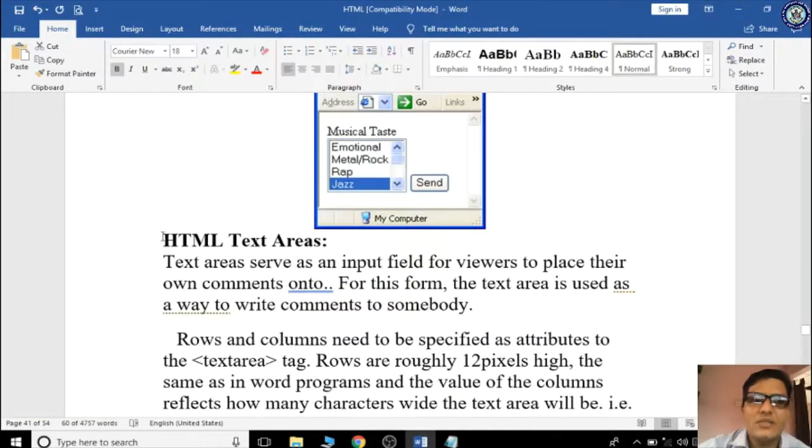Our next concept is text area controls. The text area serves as an input field for viewers to place their own comments. So here the text areas are there, acting as an input field for viewers. Input field means you can type a number of informations, but in a text field it is not possible to display more information. In a text area you have to enter the information in the form of rows and columns, so you have to specify rows and columns.